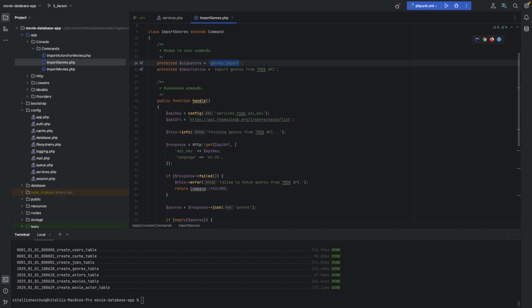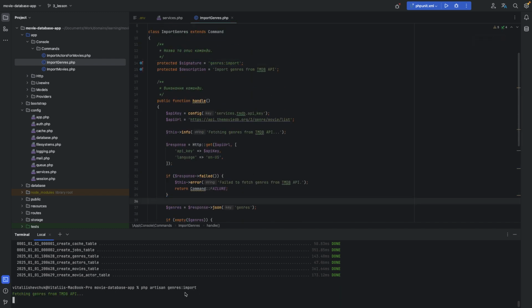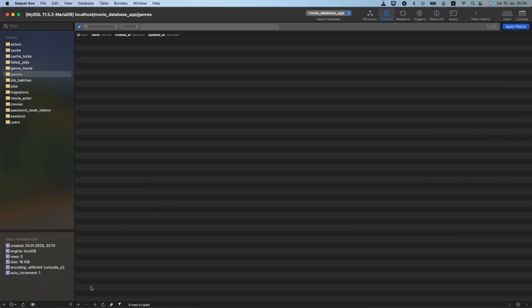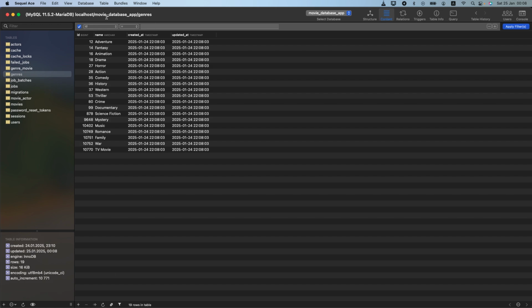We'll then run the command, confirm everything works, and check the database. It's now populated.